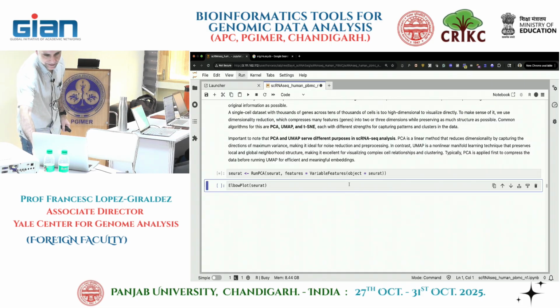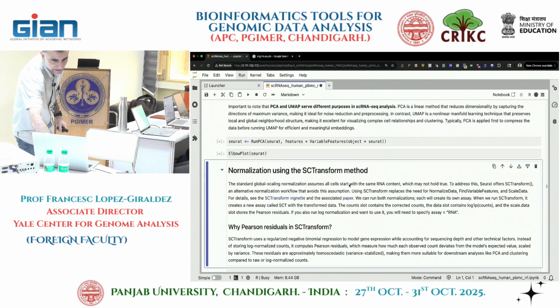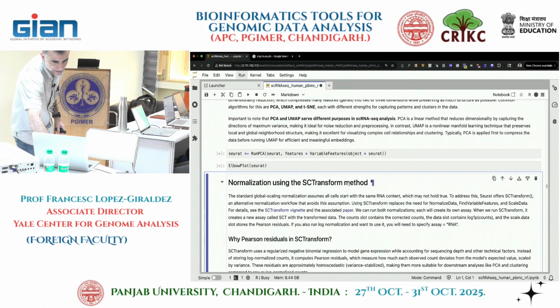So from 22,000 features, 3,000 features were highly variable. And here we have represented the 10 most highly variable. We just labeled them to know where they are. You may be curious. Now we are using these 3,000 for the PCA.